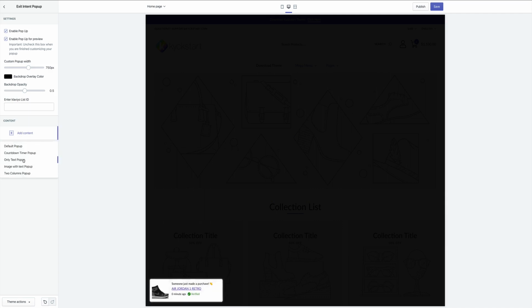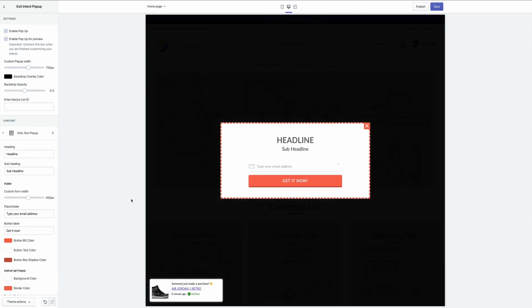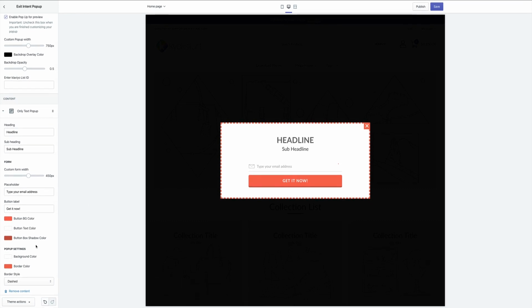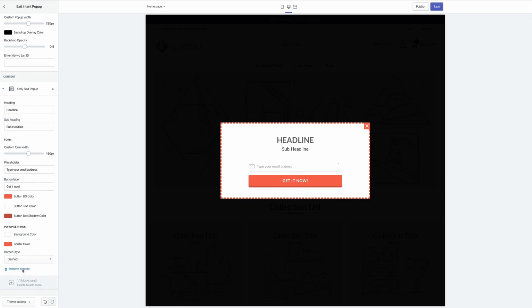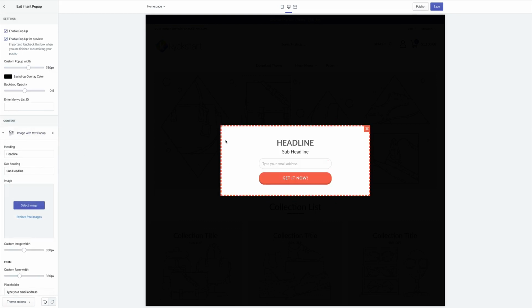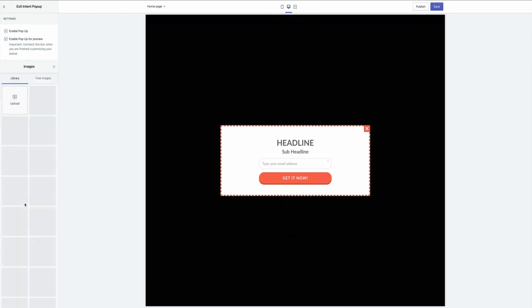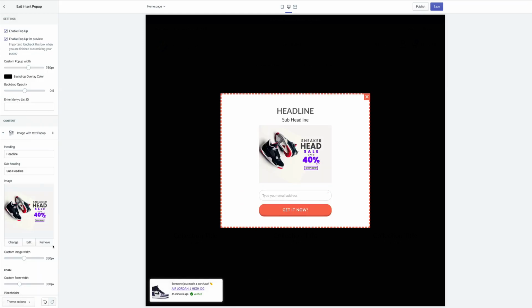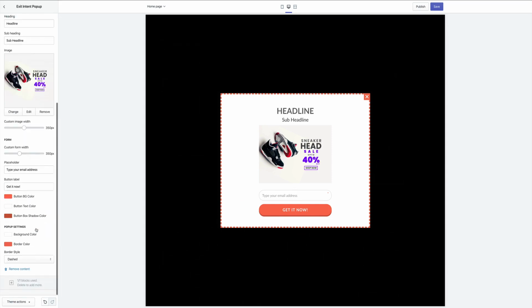We also have a text-only pop-up where we're trying to collect their email address, okay? So we have the headline, the subheadline, and then the opt-in form, okay? And we have all the colors to customize that as well. We also have an image with text, so almost like the last one, except this one we can add an image to it. So maybe like an ebook cover. I'm just going to select one of the images I have uploaded here. So maybe an ebook cover you can upload here, whatever, headline, subheadline, and then we're collecting their email address.